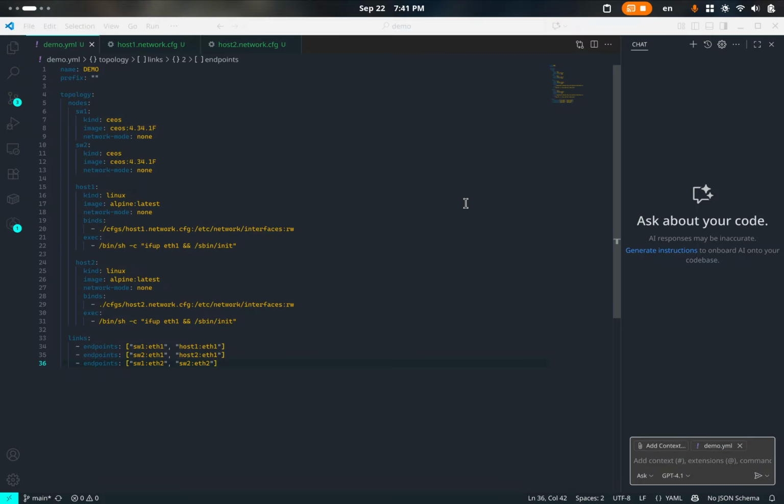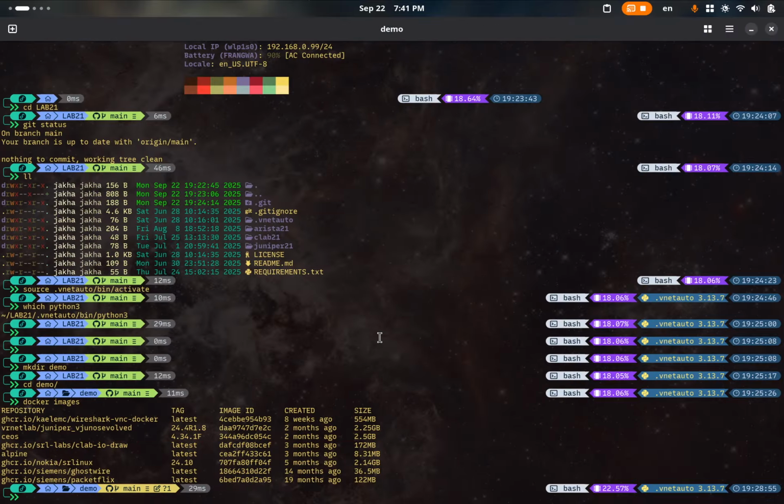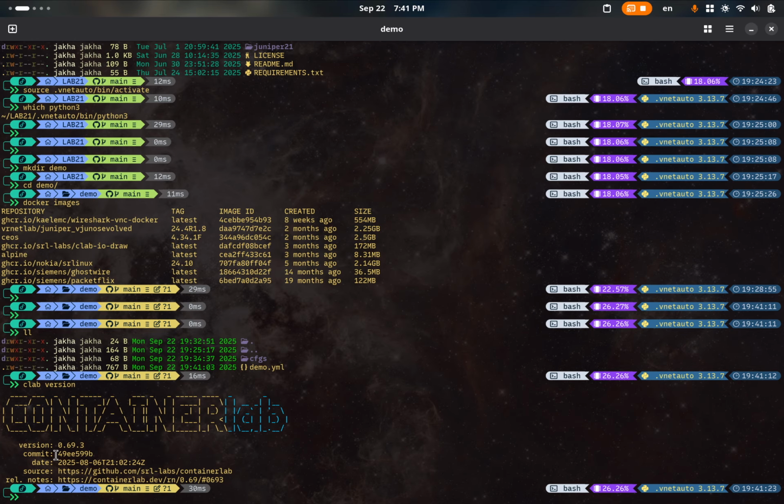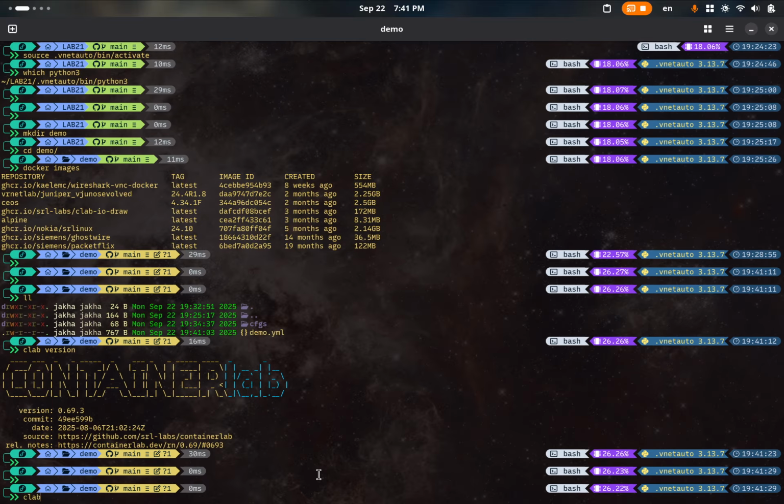Now it's the best part. We're going to attempt deploying this lab. So yeah, as you can see, our file is here and our config directory is here. So let's go ahead and deploy, but before that I'm just going to confirm the version I'm running currently. It's 0.69.3. Cool.